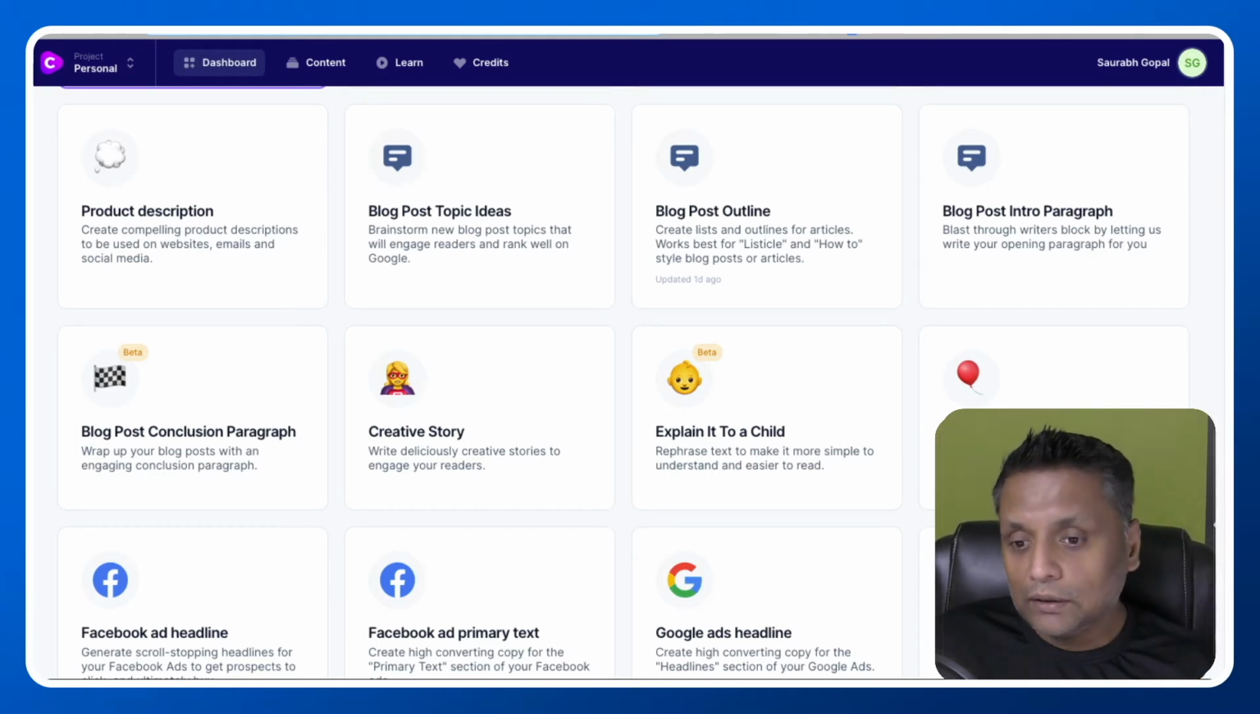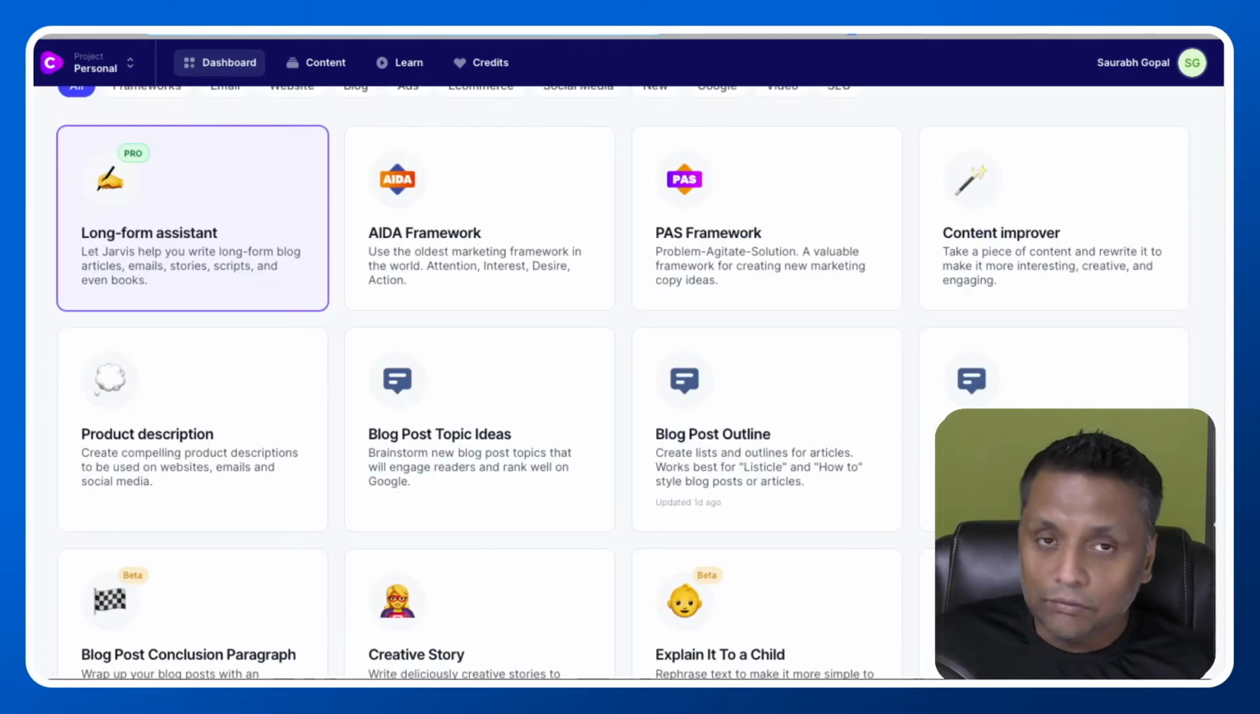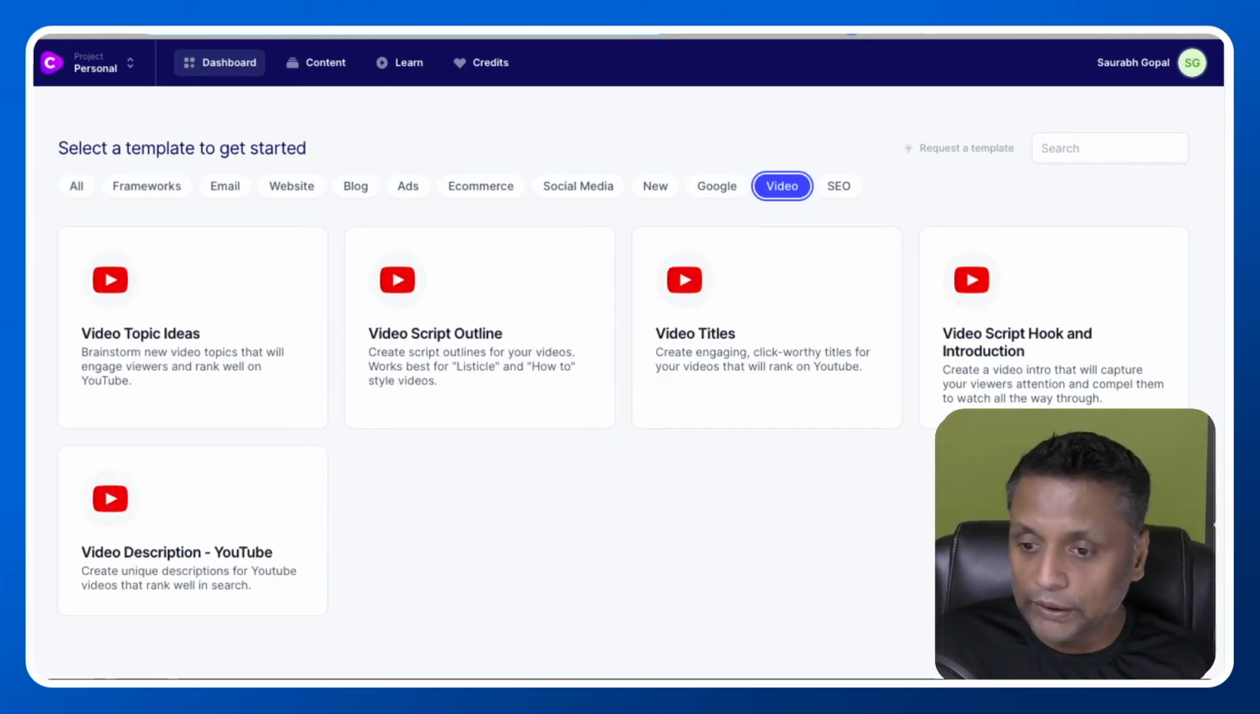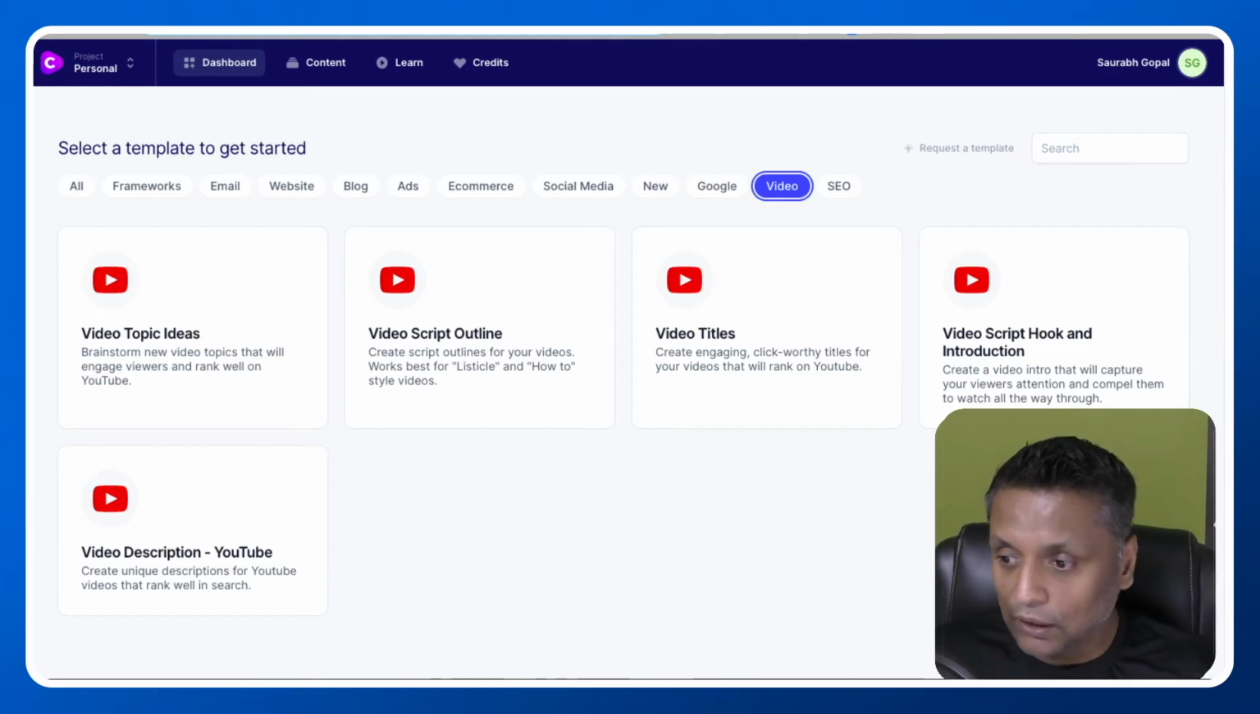And talking about this particular video, I'm going to show you how you can create video using Conversion.ai. So there are built-in templates inside Conversion.ai, and what we have to do, we need to go into video. So we have got all these templates, right from creating the video topic idea to the video script outline. You can also create the video titles, the script, hook, introduction, as well as the description, and everything. You can do it so easily. I'll be showing you step by step as to how you can do that.